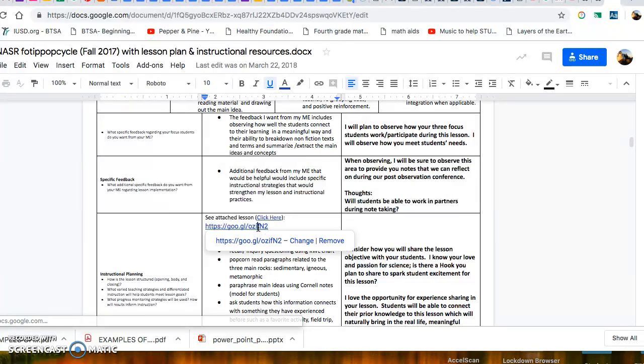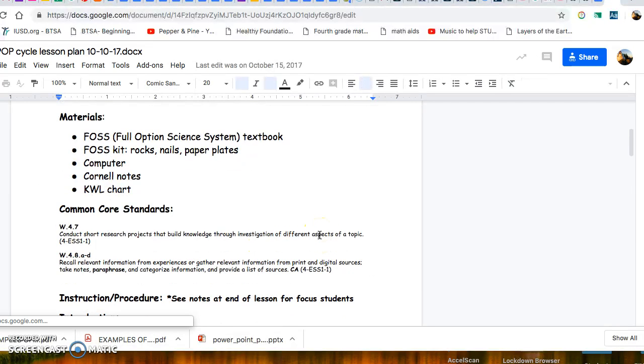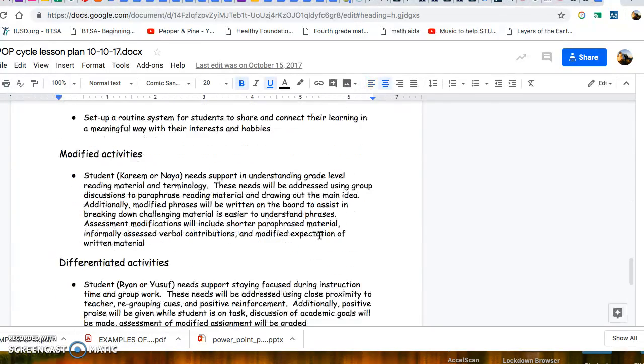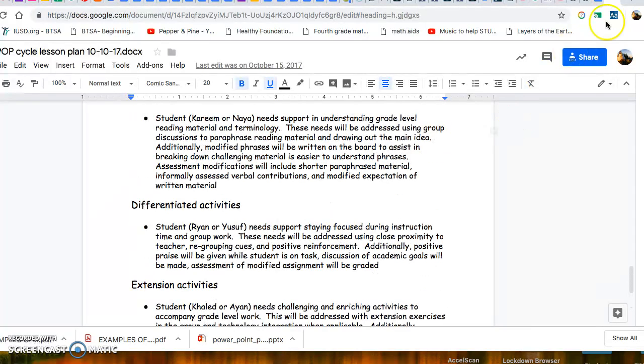You can also go to the lesson from the Weebly website as well. That's fine, but this just makes it a little bit more convenient. You can see the lesson plan directly in front of you. And even within the lesson plan itself, you will see different kinds of activities, differentiated instruction, etc.